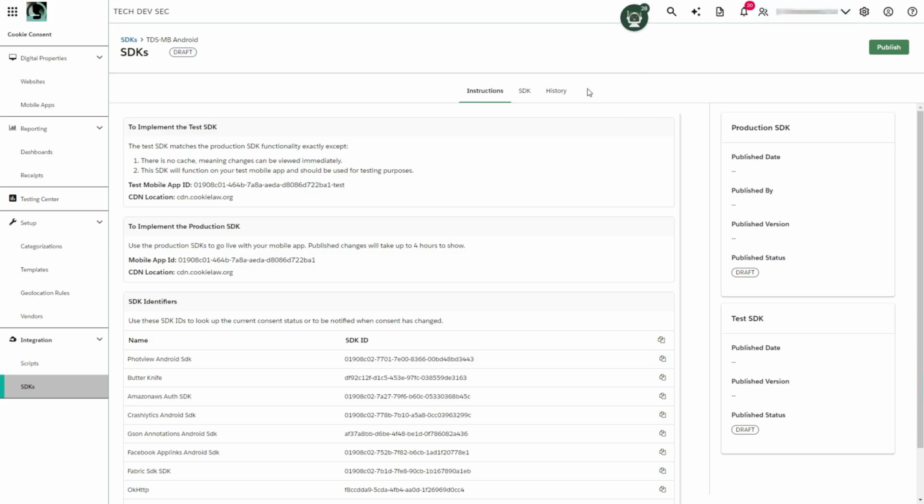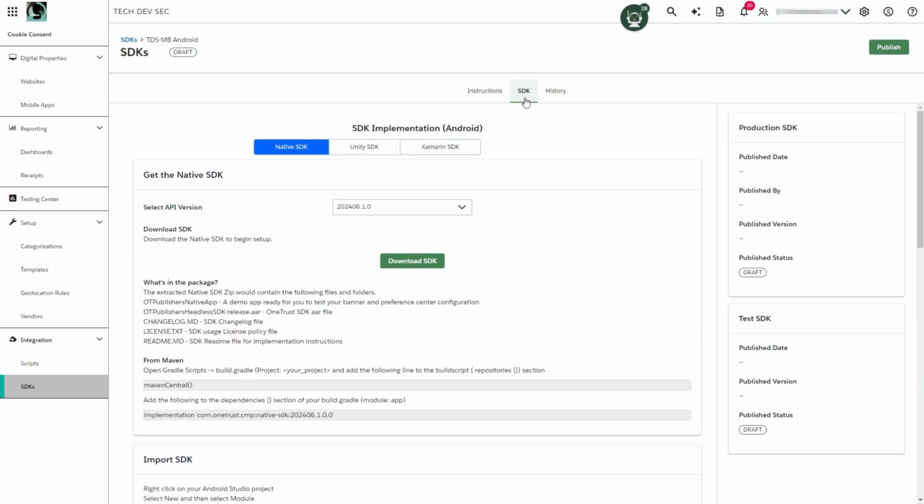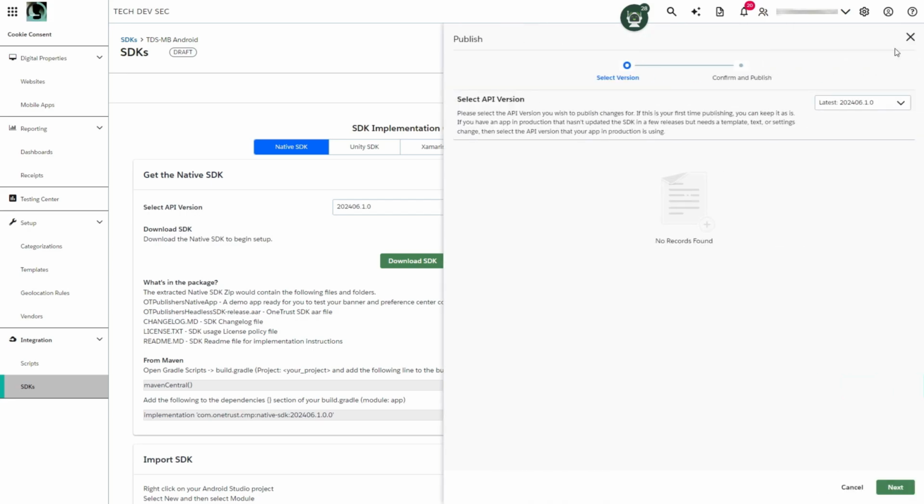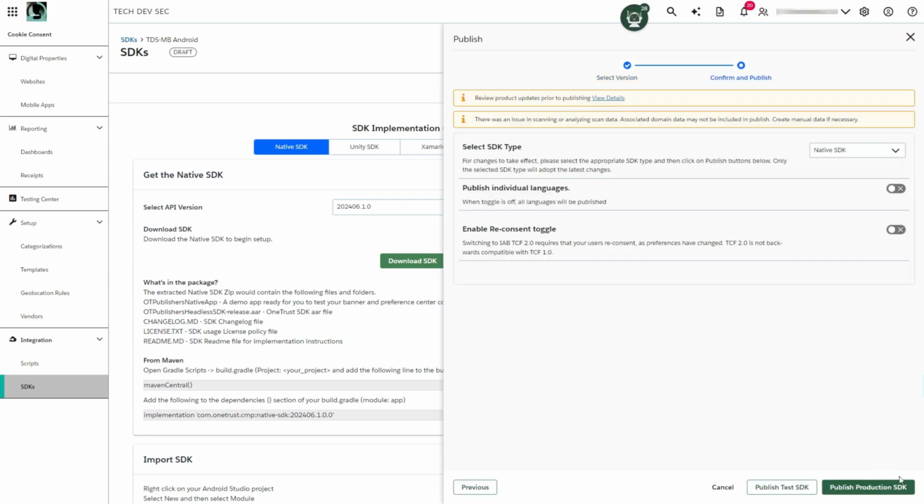Step 10. Publishing the SDK. Go to the SDK menu and choose your mobile apps and click the Publish button. Select the version and click Next. Here you can publish both the testing SDK and the production SDK. Wait until the status changes to Published.